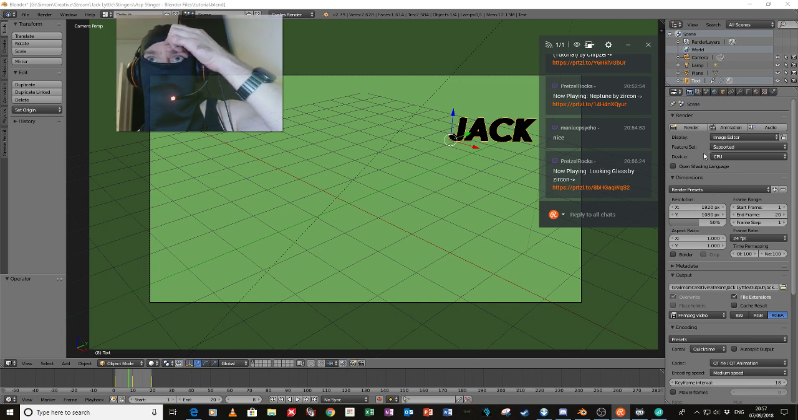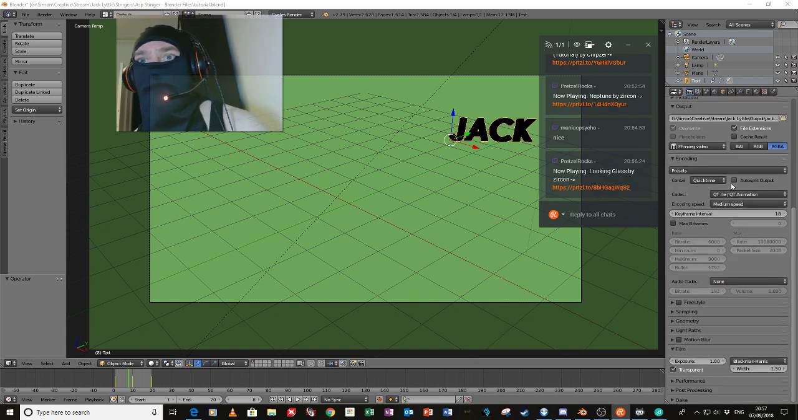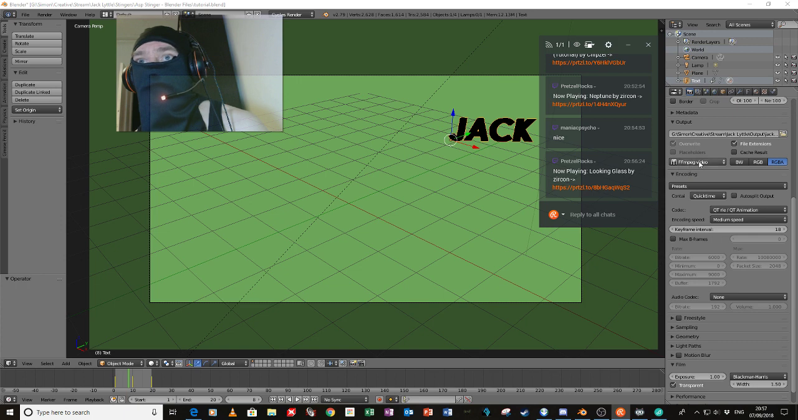We needed to have FFmpeg video. We need to set this to QuickTime, the codec to QTRLE QT animation, which then allowed us to tick RGBA. Also, we need to be in cycles render. That's very important.